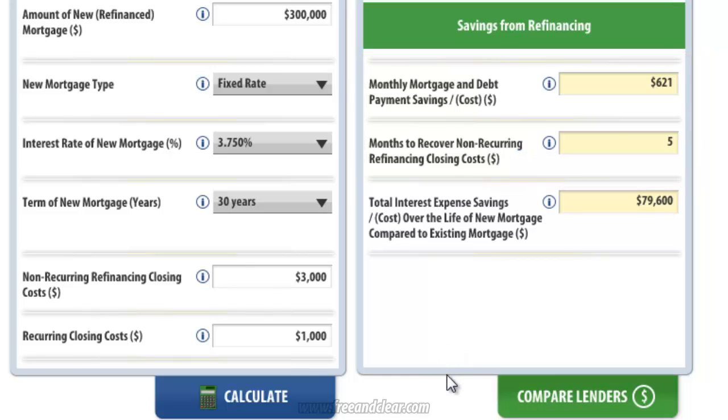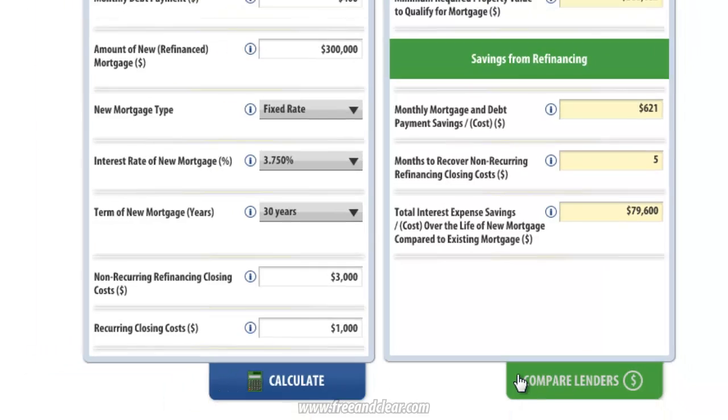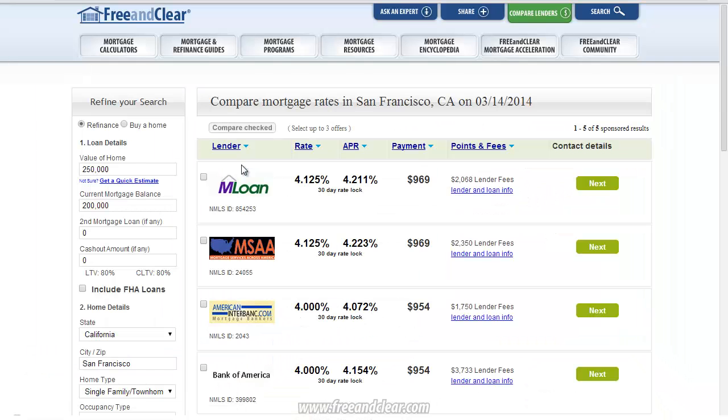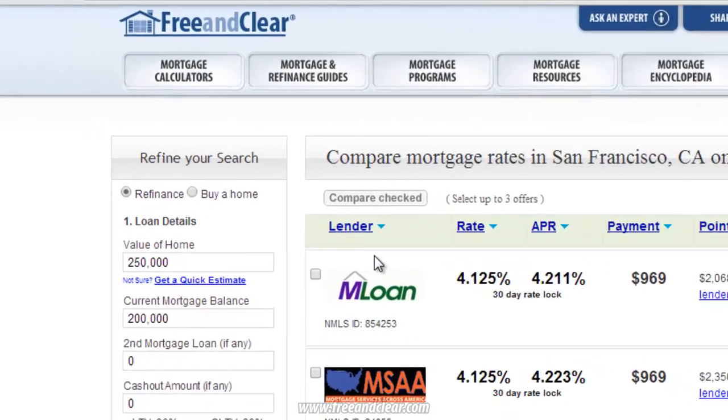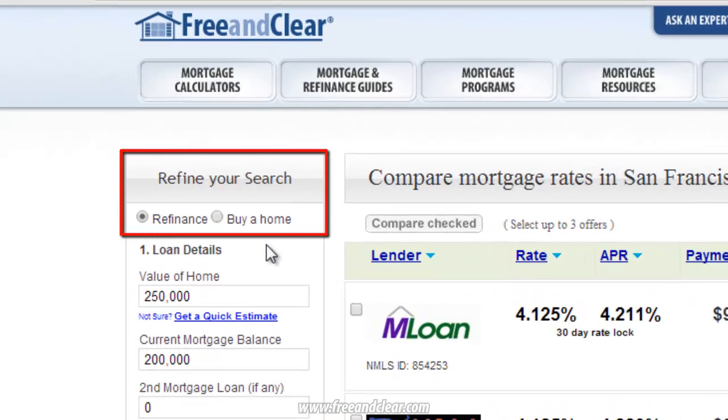After you have reviewed the calculator scenarios that apply to you, you can click on the Compare Lenders button at the bottom of the outputs and review a table with interest rates and fees for lenders in your area. If you are looking for a refinance proposal, make sure the refinance option is selected on the top left of the page.